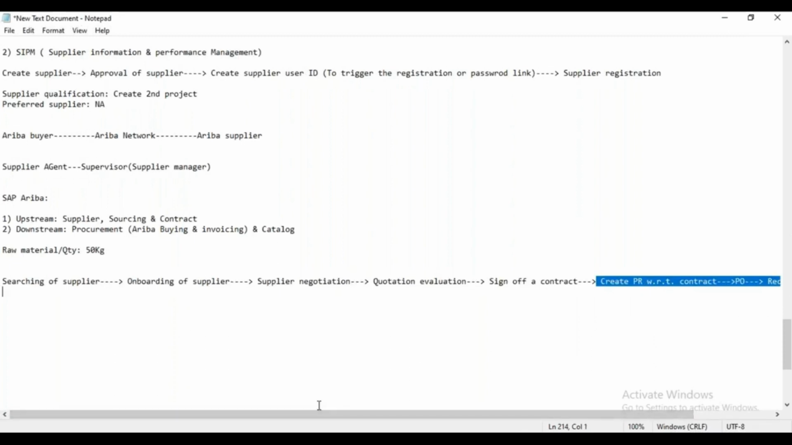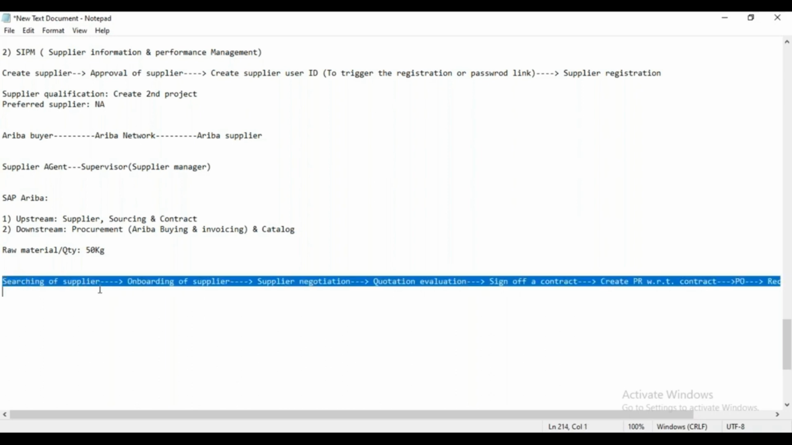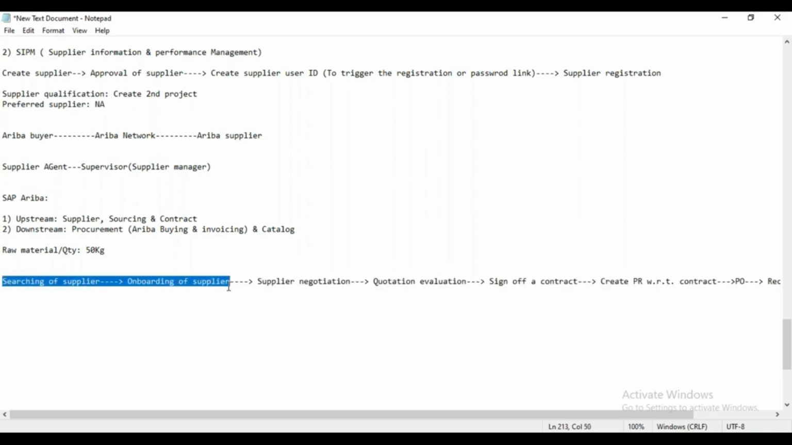Now we'll try to map this business process with the Ariba offering. The first process is searching of the supplier and onboarding of the supplier. In this process, we are managing the supplier in the customer database. How do we manage it? For that, Ariba offers the supplier module, the supplier solutions. With the help of the supplier solutions, we can manage the supplier. That means we can create a supplier record in Ariba, and we can also initiate the supplier registration. I will come back to the supplier registration part.